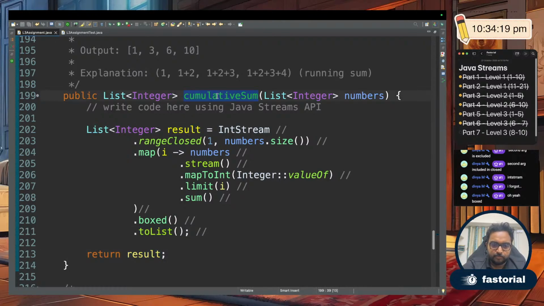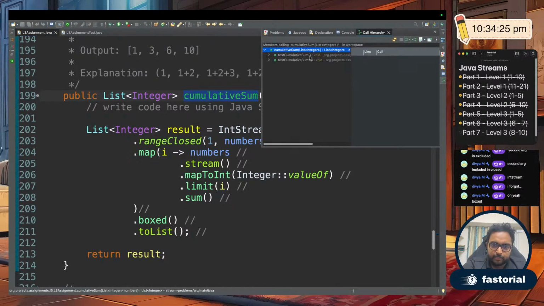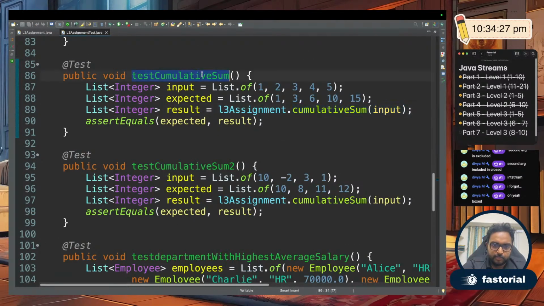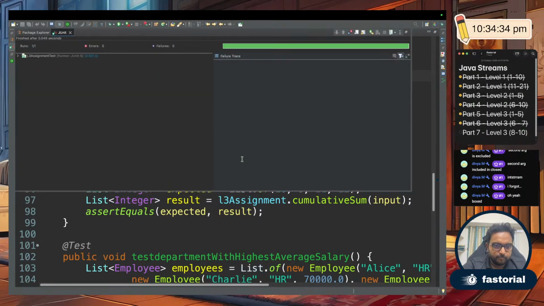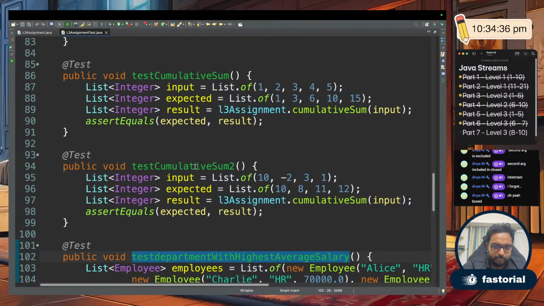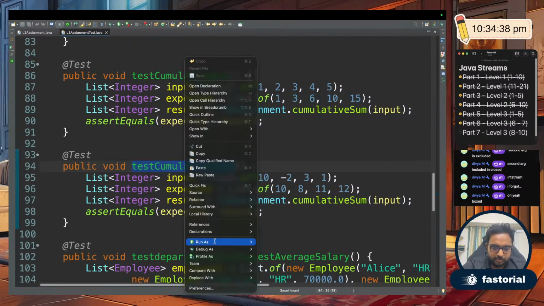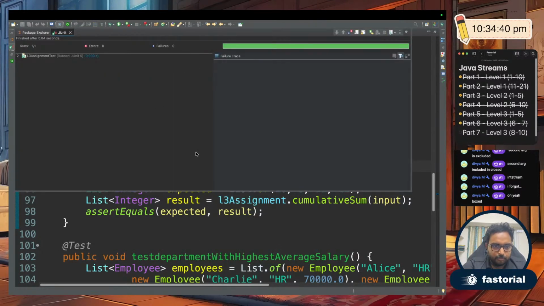Let's run it and see. Once we see that, I will go through it once again. Okay, so open call hierarchy. Cumulative sum. There are two test cases. Let me run this test case first. JUnit test. Yep, that passed. And test cumulative sum 2 is another test case. Let me run this. That also passed.